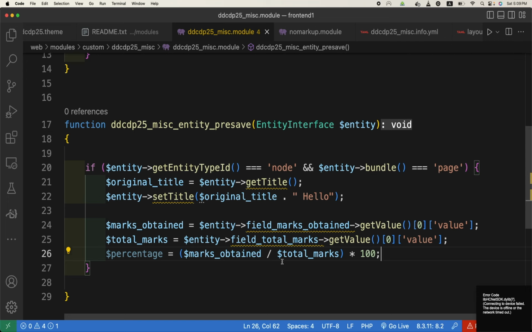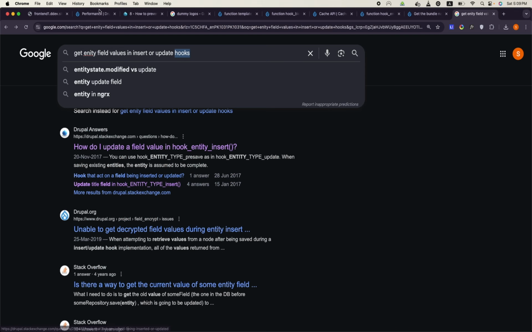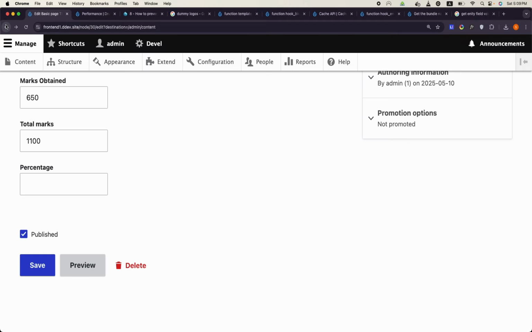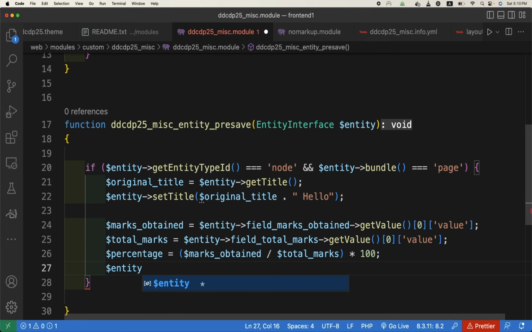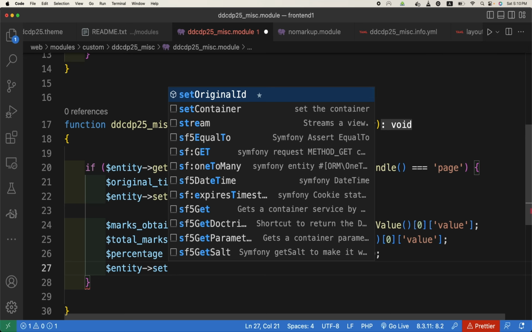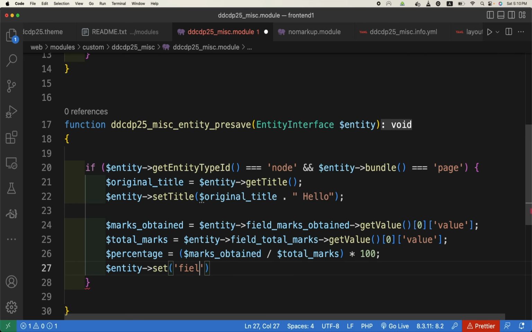You can also do the precision or the digits, something like that, but for now percentage will be the value, but we need to assign it to the field, and what that field is, it's this percentage. So I think it is entity set field underscore percentage. So what should the field percentage value be?